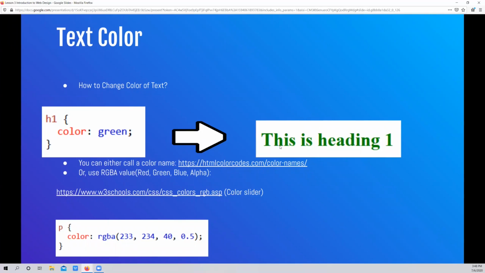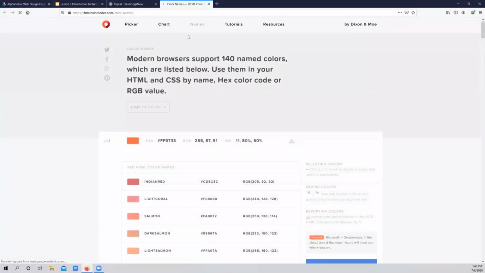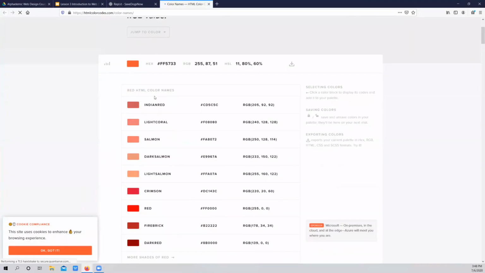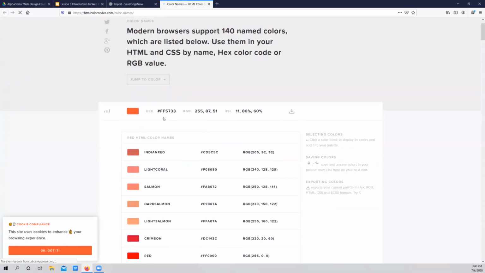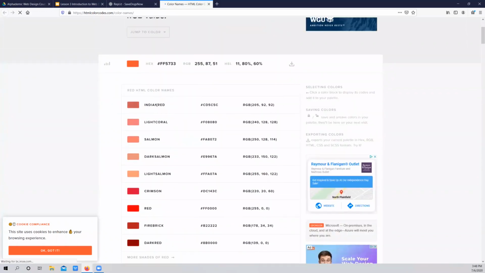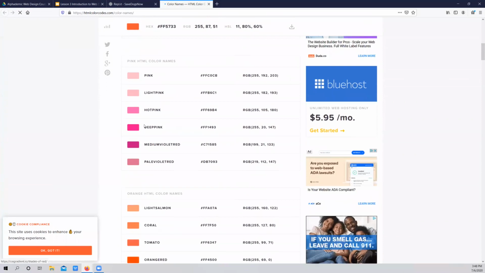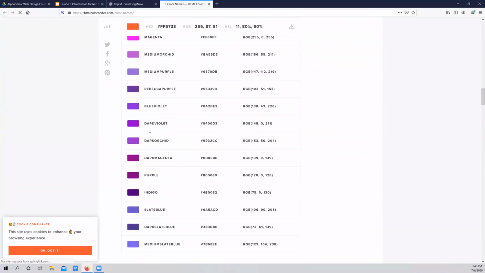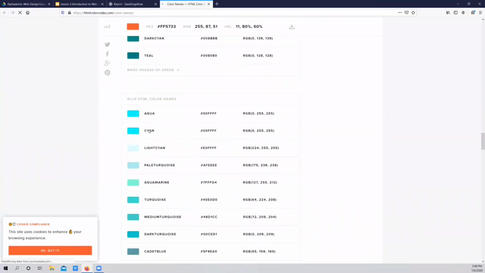But of course, not all colors the web browser recognizes. CSS usually recognizes 140 different color keywords. And if you click this link on the presentation, it comes to this website with a list of color names that CSS recognizes. And here you see the color names, right? And then scroll down and it has all the 140 different color names.